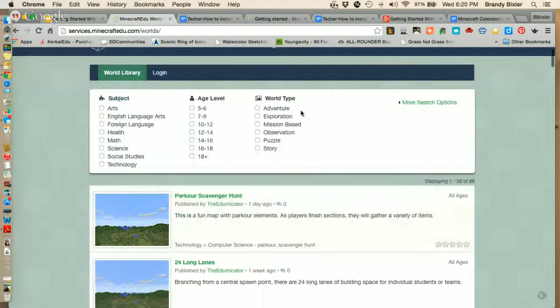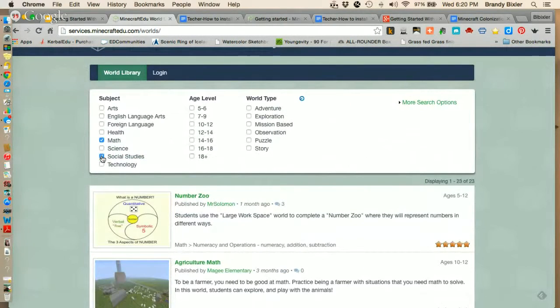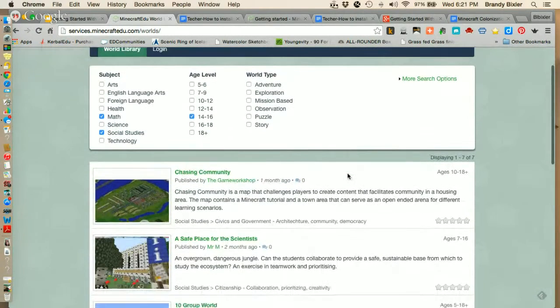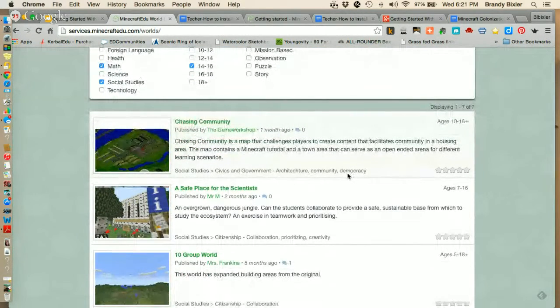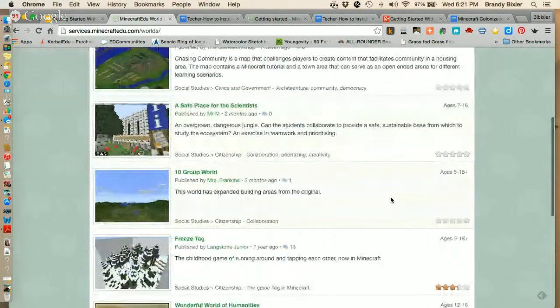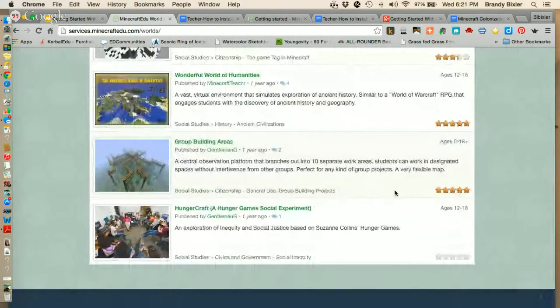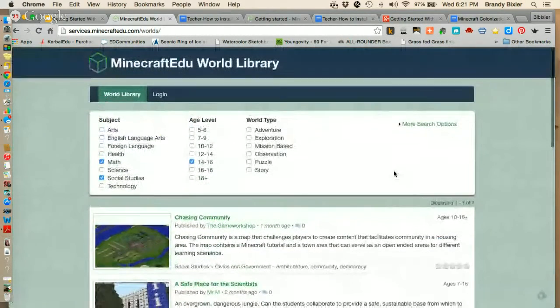So, if you want to do, let's say, math games or social studies, you just click on that, and let's say your grades 7 through 9, or age level, let's say, 14 through 16. You have all these worlds that have already been built for you with lesson plans often. And people add these all the time. Every time I look, there's like 6 more games added to it. And if you make a really good world or really good game, you can upload your games too and share.